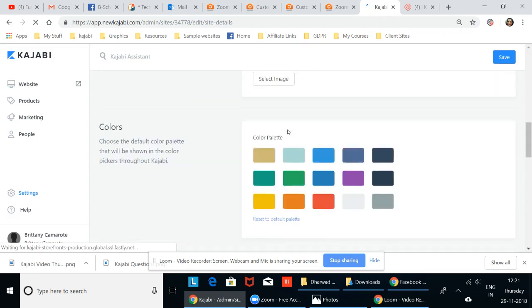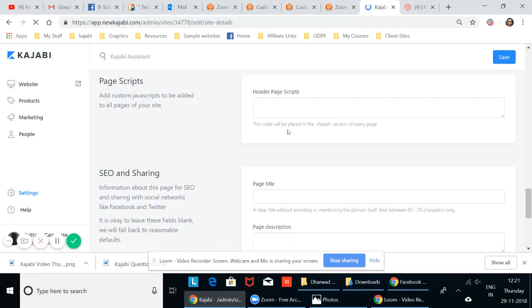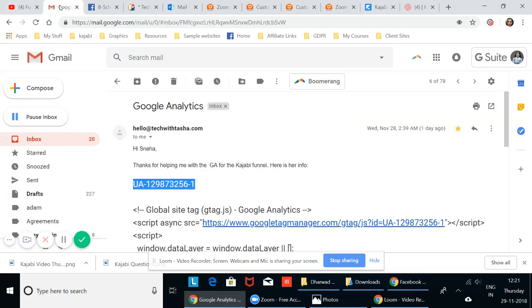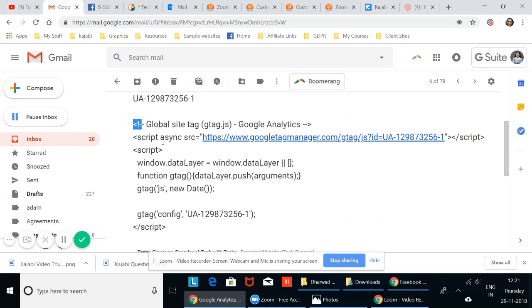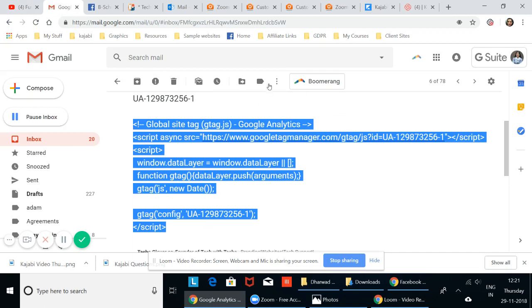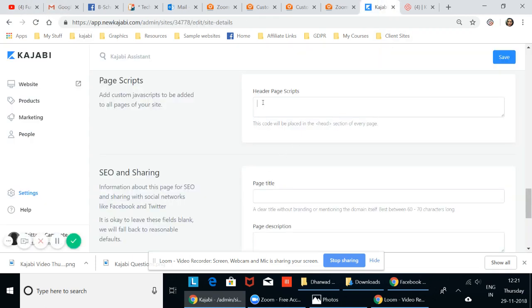Then we come a little down, and over here there is header page scripts. This will be placed in the head section of every page. So we need to go there and click on this script that Google gives us and paste it here and click save.